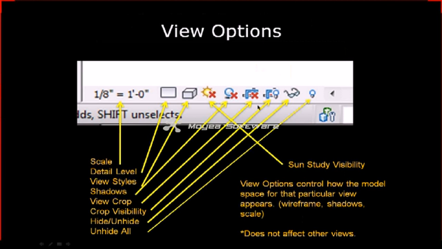And one thing to take note is that this only affects the one view that you're in. So floor plan, level 1, or whatever view I'm on, these will all change for just that one view. So if I go to a different view, it all just resets back to the default. Which is useful in case you want to see certain things in certain views.